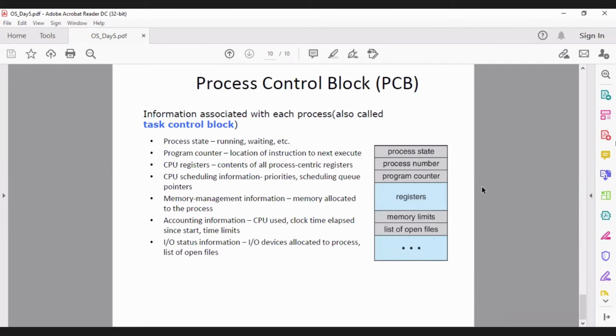Then we have the process control block, also called the task control block. Here also it gives information about each process, like the process state, whether the process is in running state, waiting state, or terminated state. All that information will be given by this PCB, the process control block. So whenever we say a process, it will be associated with this block where the information is kept.